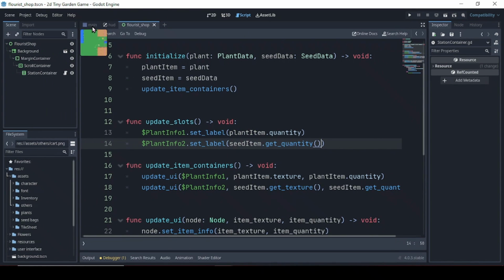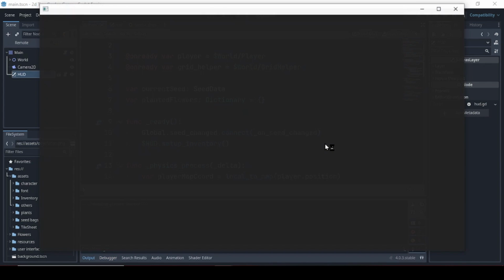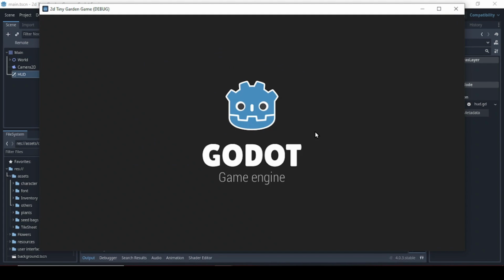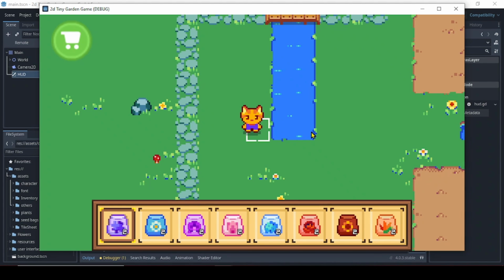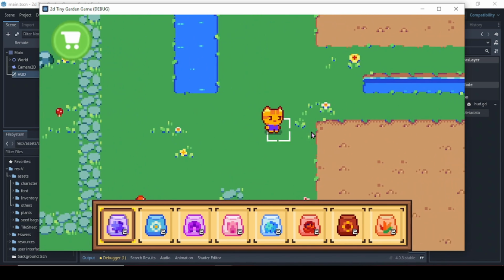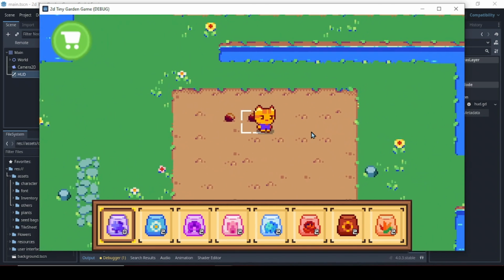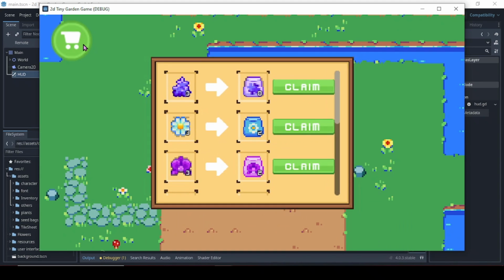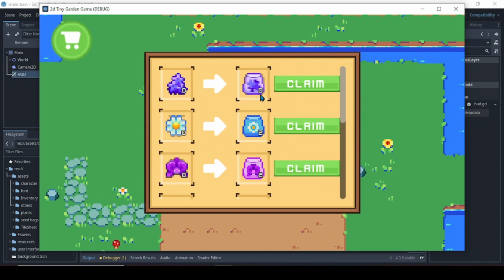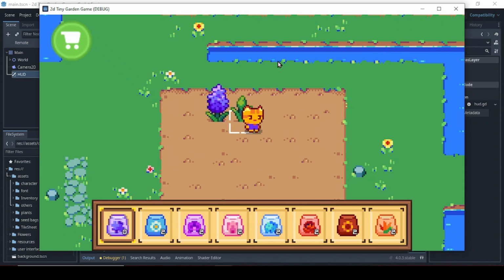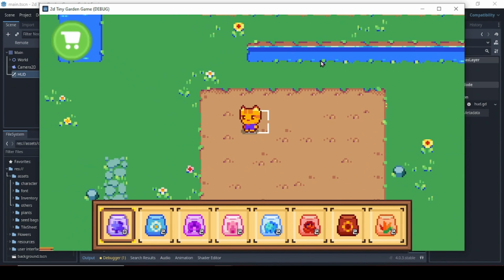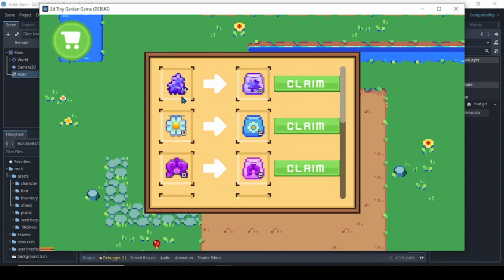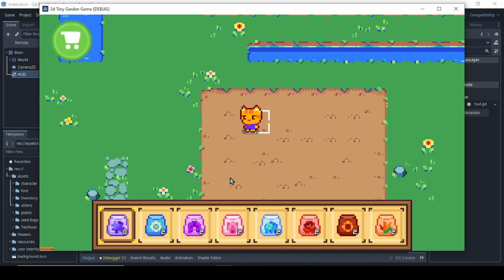Okay, let's head back and run the scene again. We'll plant our seed, and yeah, so it updates. You can see our seed bag is 0 now, and if we harvest this, yeah, so we have 4 seeds. Great, and we can claim that for more seed bag. Awesome, nice.